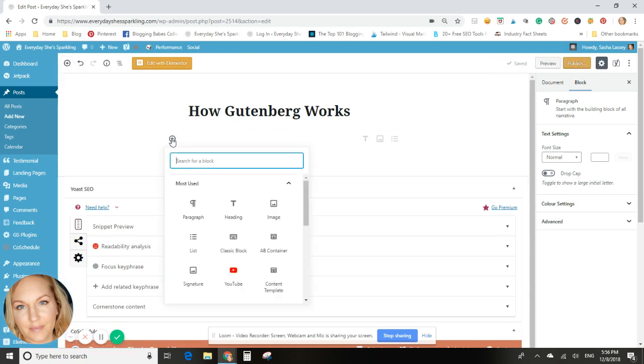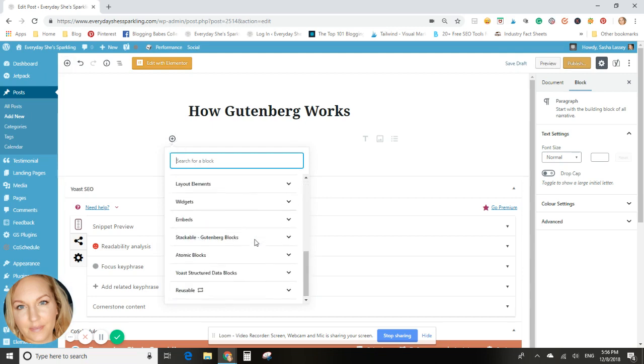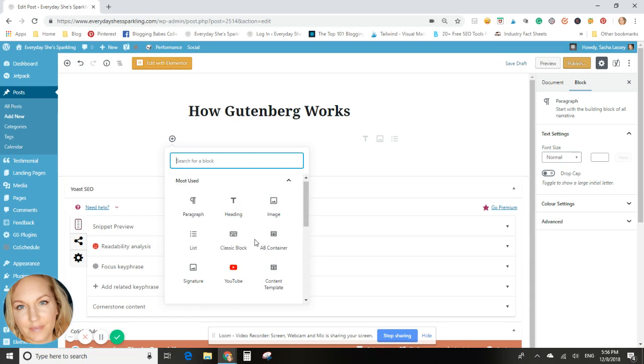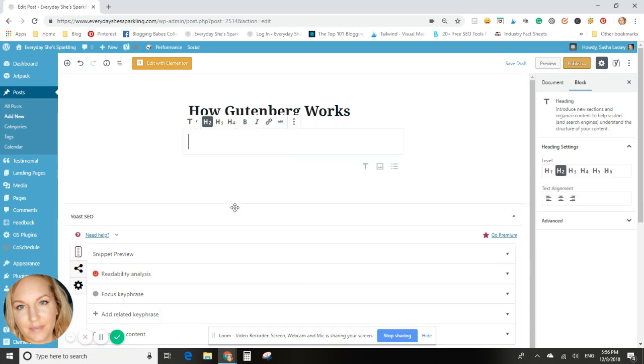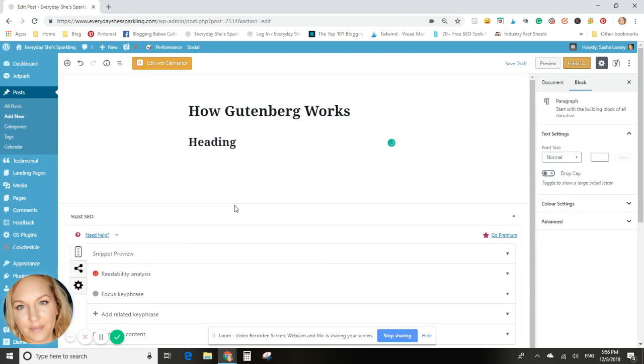Either works. When you click on it, you can either search for a block or choose a block that you're actually going to use. Most times you're going to use a heading. If you press enter after you've got it, it automatically defaults to a paragraph block. So you can just use paragraph and type away, and as you press enter, it's going to give you a new paragraph.